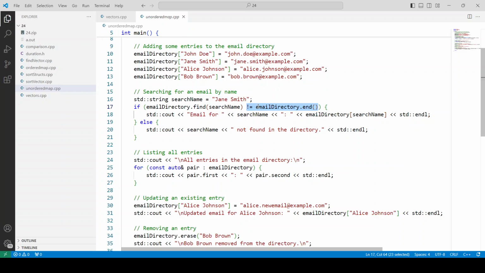If it is not equal to email directory dot end. So just as we talked about vectors and said that the dot end function returns an iterator which is beyond the end of the vector, this is very similar as well.